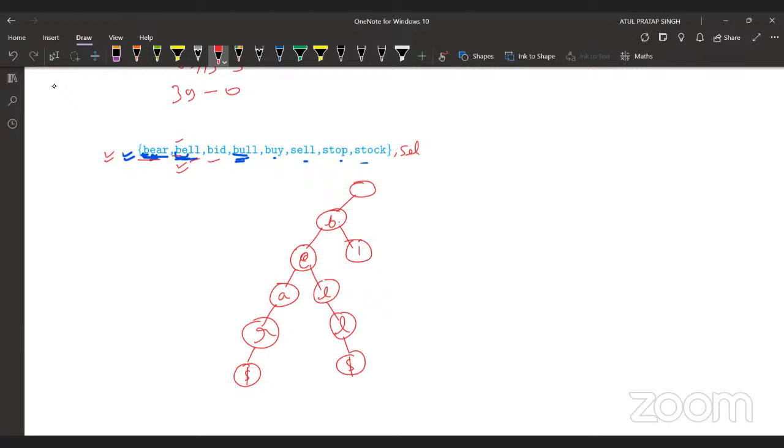D is not available as a child of I, so we will create a new one like this. After that, we will add one termination. For BULL, B is available, but U is not available, so we will create a new U, and L is not available, and the second L is not available either. After that, the termination symbol. BUY: here B is available, U is available. Now Y is not available as a child of U, so we will create a new Y, and after that we will add termination.